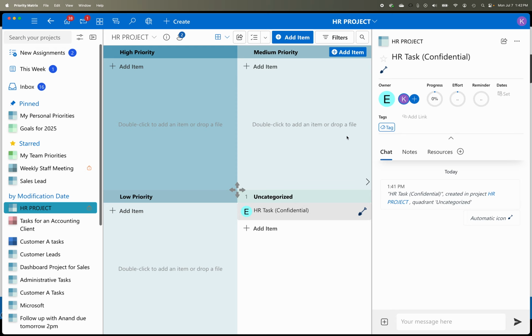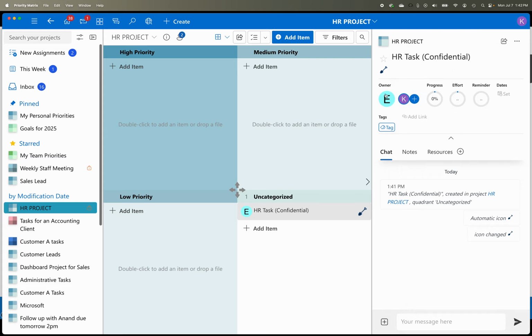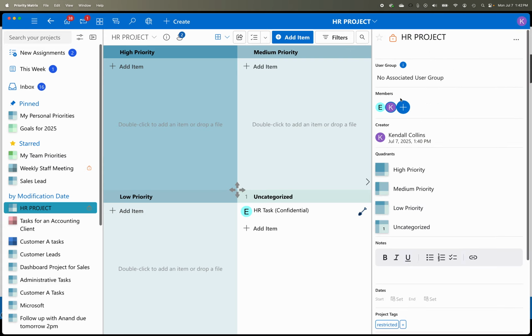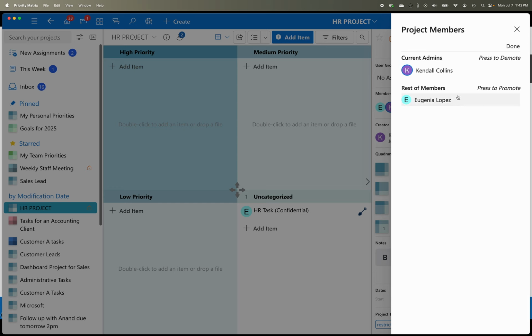This is perfect for HR projects, management projects, as well as your personal tasks, just in case you accidentally leak that information to somebody else. If you need to change who is an owner or admin in a project, simply go back to the project details and select the person here. Then I can select the members, click on edit admins, and promote other people of this project to become admins as well. In that case, they also gain control of the project and are able to delegate to external people.